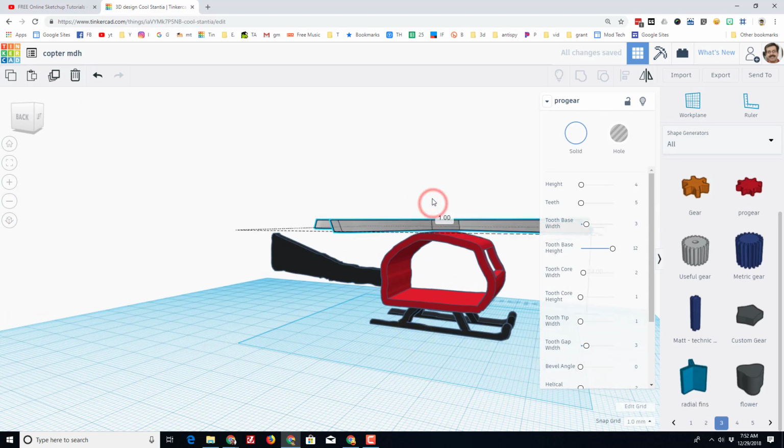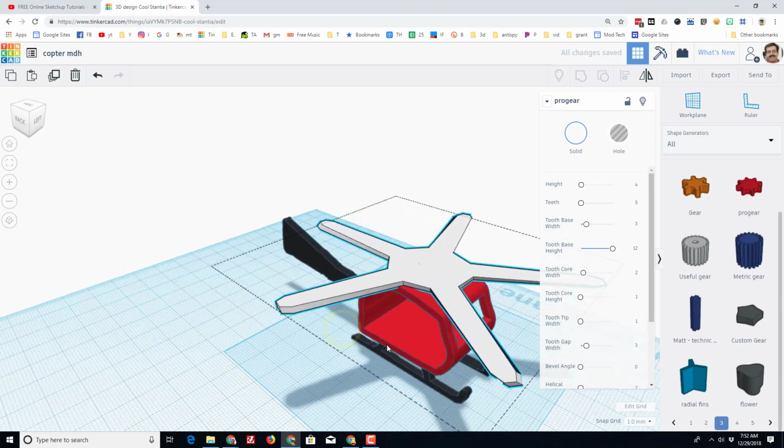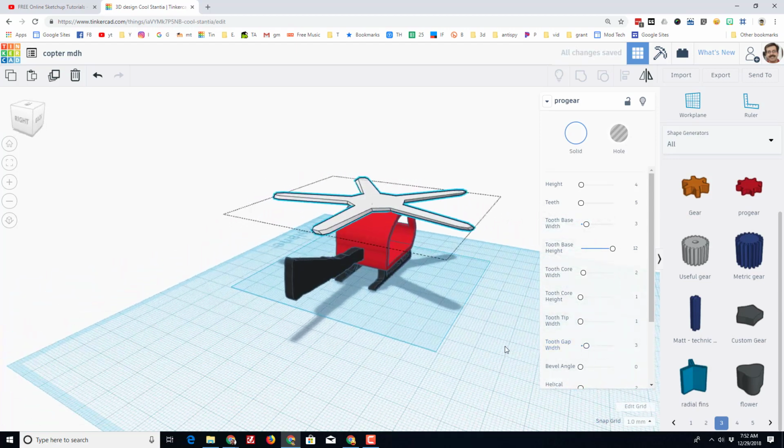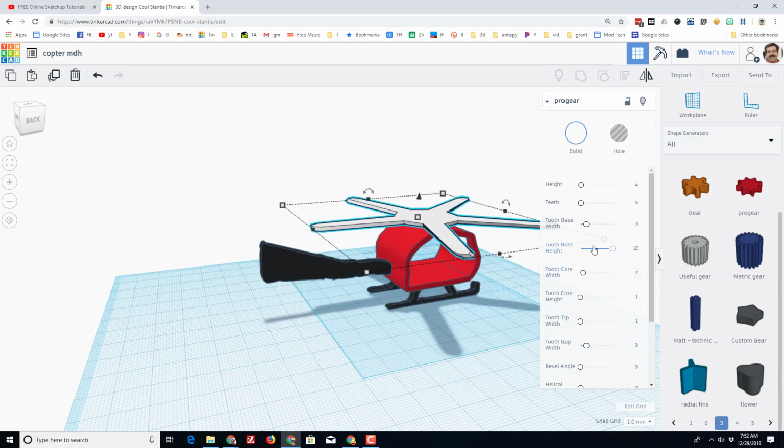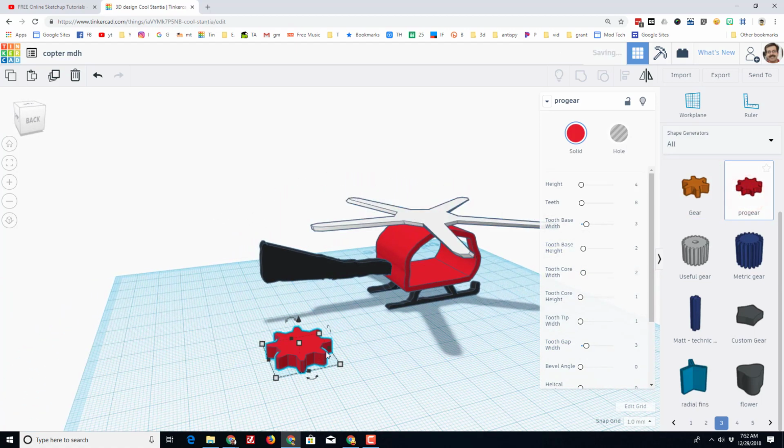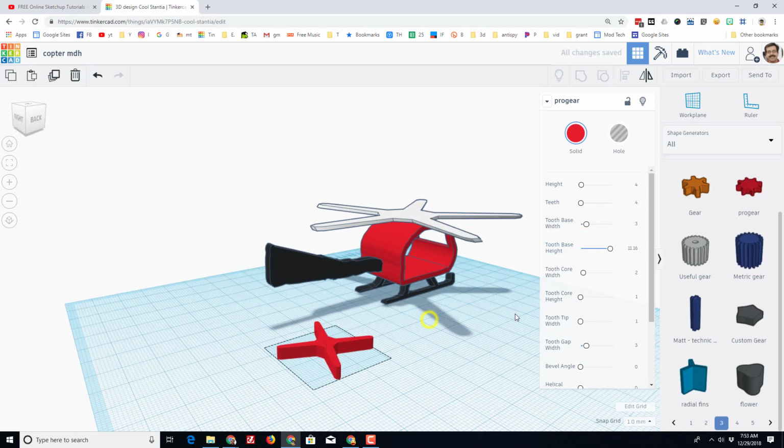I'm going to leave a little bit of gap because I'll put a connector in a moment. When I scaled it, it changed the height. So I'm going to go back to that size 1. Before we go any further, I'm going to add a tail stabilizer as well, and we're going to use that same Pro Gear. When you bring this one out, change it however you want. I'm going to go with 4 teeth. I'm going to make that height different.